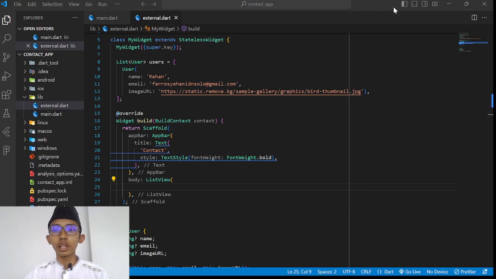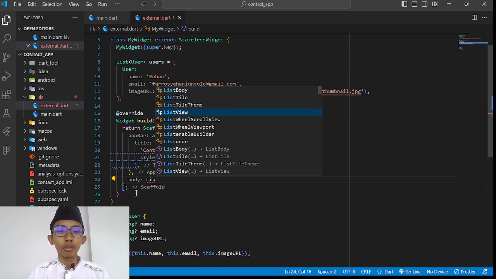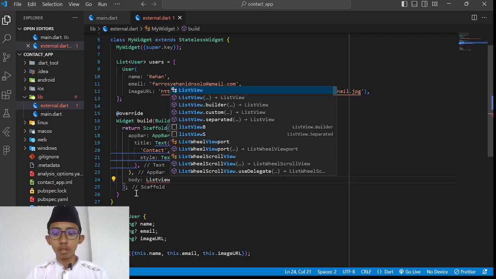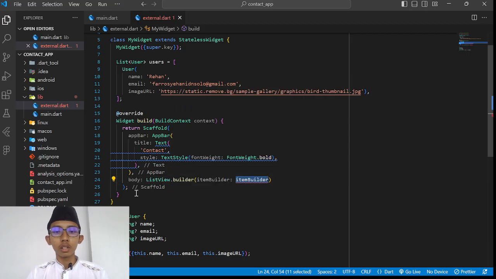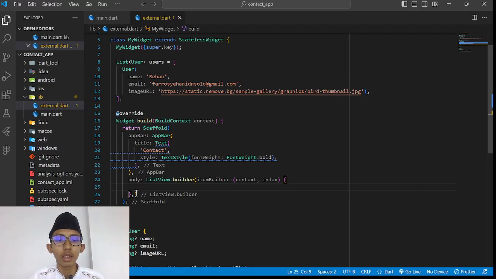Oh, sorry, if you want to build a list view using this one, ListView.builder, this one, and there's itemBuilder here, then this, and then we're gonna use context and index. Okay, for context and index here we want to add some things here.